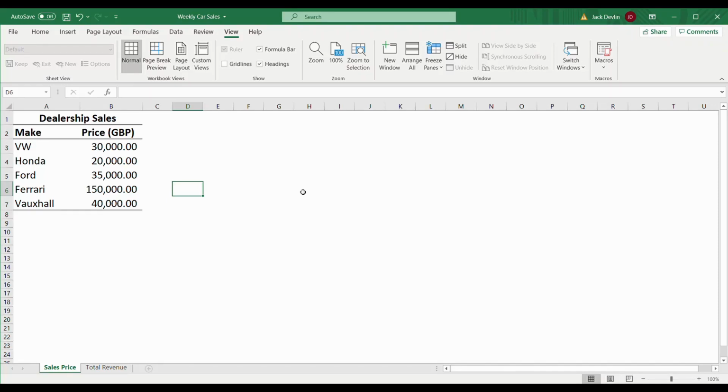Hey everyone, today we're going to go through a super simple tutorial of how to do a VLOOKUP.